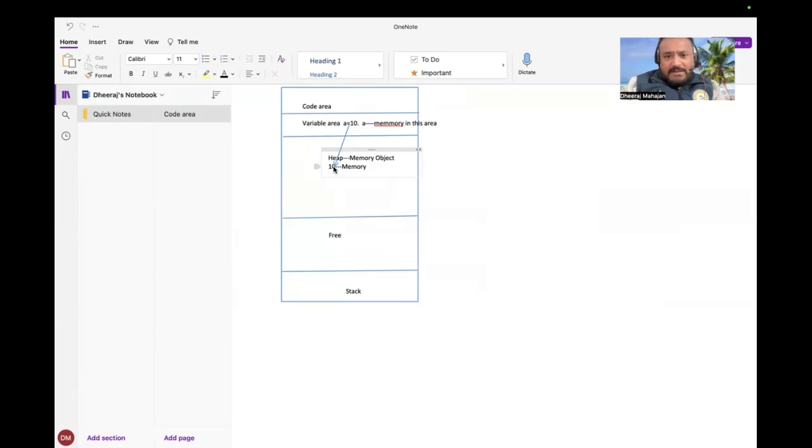One more important thing: there's an automatic garbage collector in Python. You don't need to clear the garbage yourself in Python. It's a very simple concept. Whatever variable you assign, the memory will be allocated in the variable area. All the objects will be allocated memory in this heap area, and all the functions will be assigned memory in the stack area.